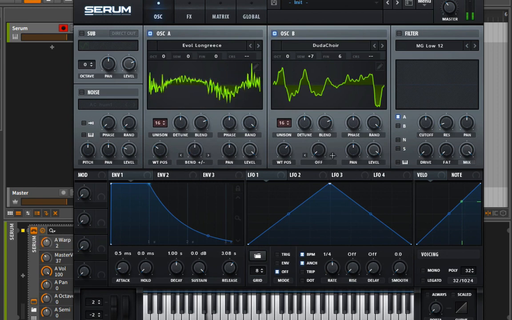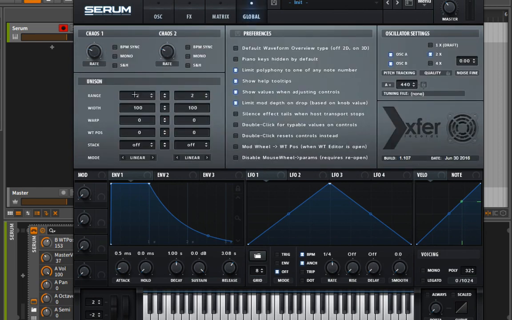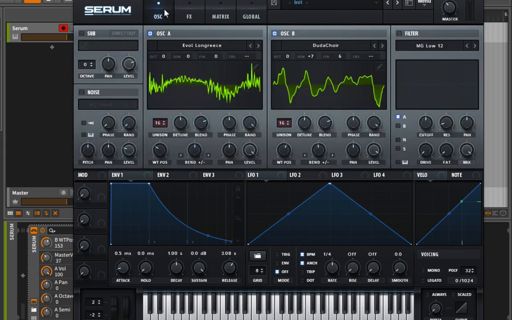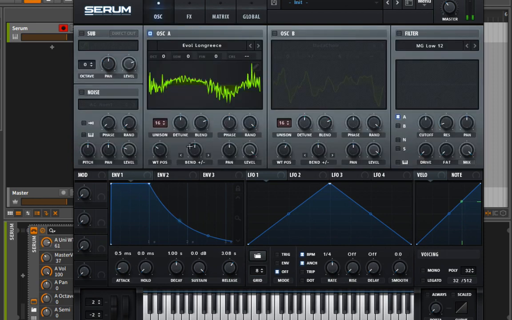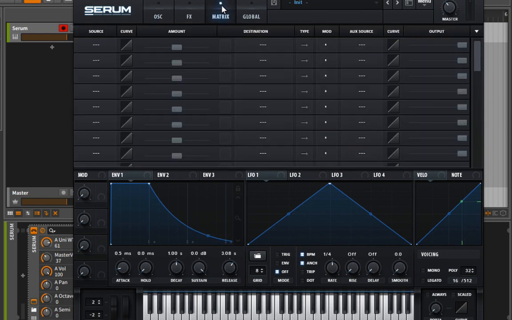What you're going to see is that when we go to the global page, we're able to adjust some of these settings. So we can adjust the wavetable position. We can make that random. So if we're just using oscillator A, you can hear that like so, as well as the warp feature, which is corresponding to that knob.